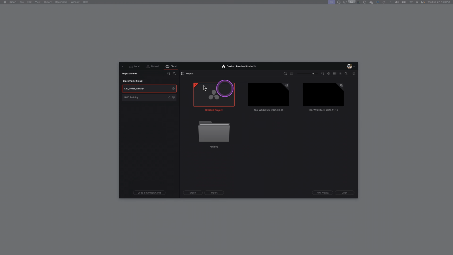Okay, and the final thing we are going to be looking at are project libraries in the Blackmagic Cloud. So I already did a demo earlier in the semester about the Blackmagic Cloud, but we'll just do this again. One of the great things about the Blackmagic Cloud is that you can save your projects in the cloud and it's automatically saved there, and you can easily switch between machines without worrying about whether or not you have the most up-to-date project.